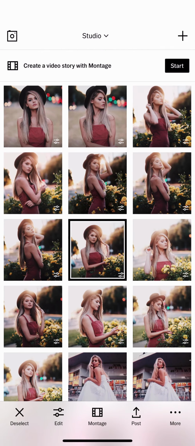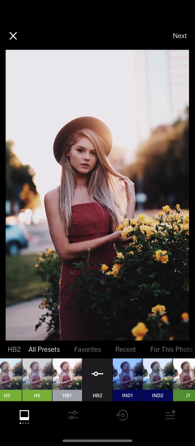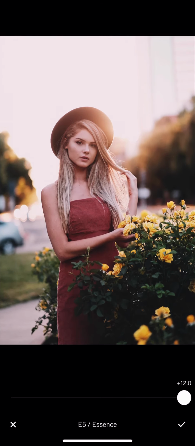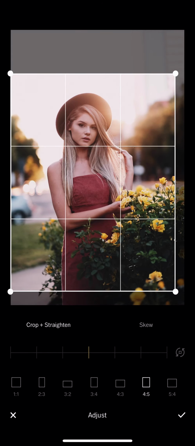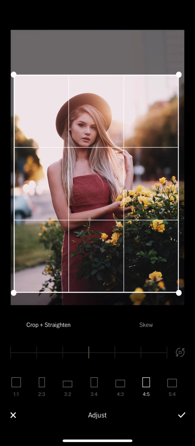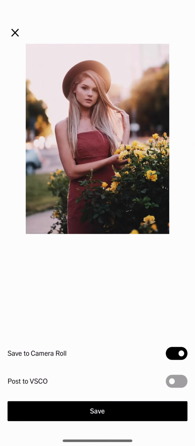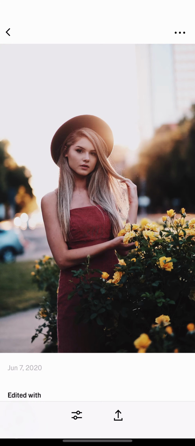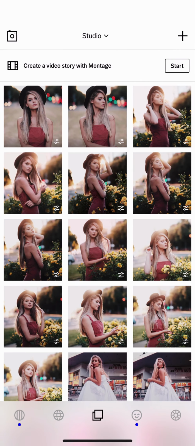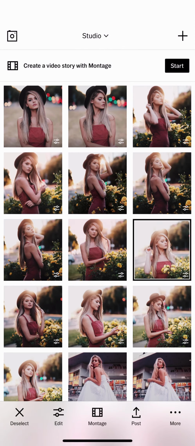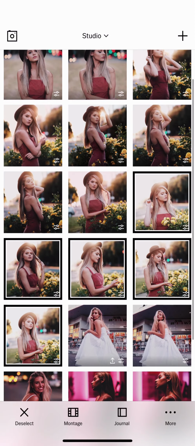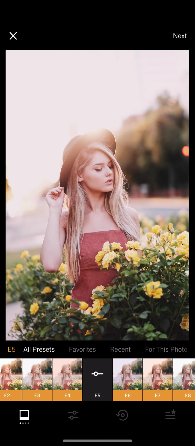Let me go back to this one, and for this one I might use the E5, so that it's lighter with more light. Then just crop it down a little bit more and slightly toward the center, and save it like that. And then for variant purposes, I'm just going to paste it a couple more times to the back. Let's see how it goes.